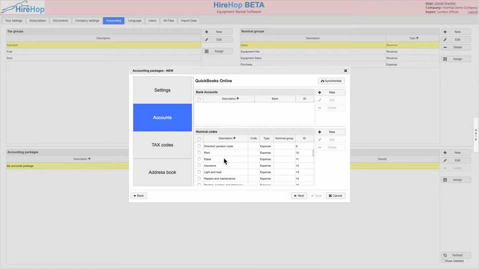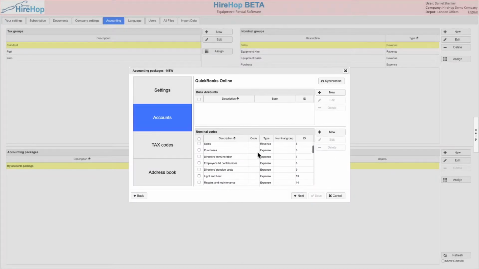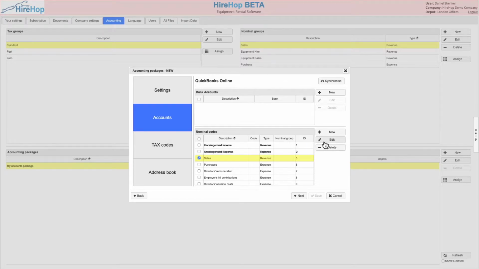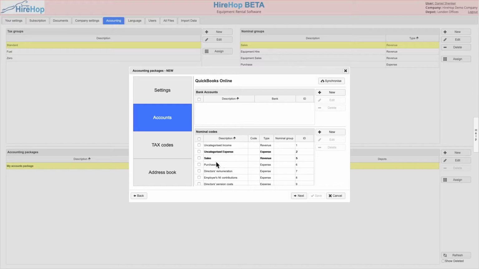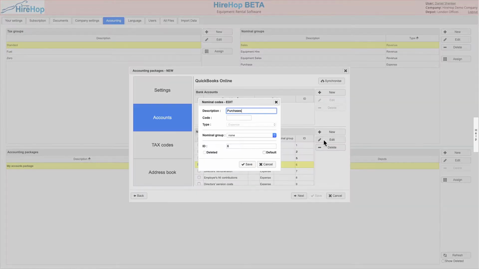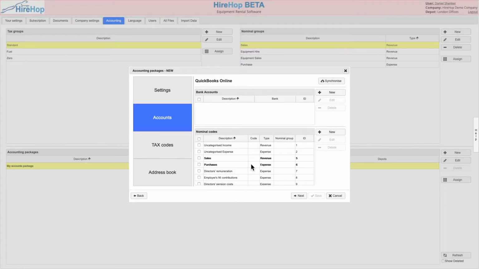Bank accounts and nominal codes will be brought into HireHop with the suggested defaults showing in bold. Select and delete any nominal codes or bank accounts that are unused. Select and edit a bank account or nominal code to amend the defaults. You can also edit the names if you would like. For nominal codes, there must be a default for revenue and for expenses.